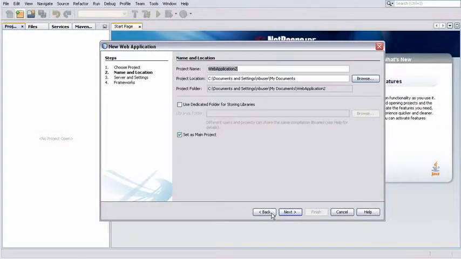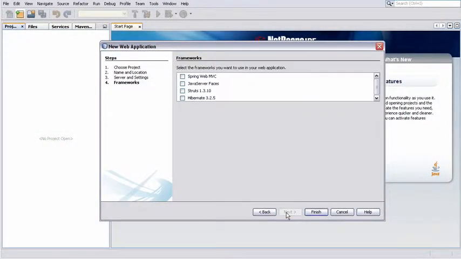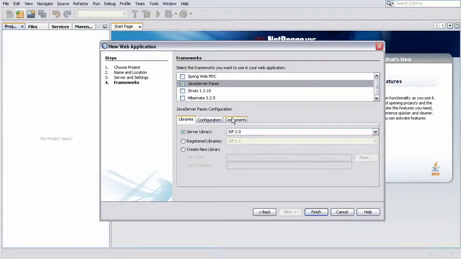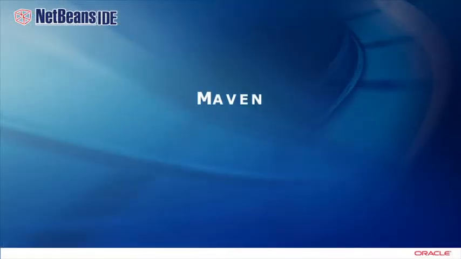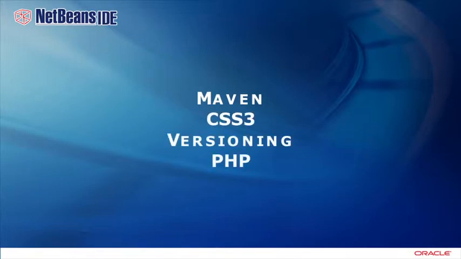As you step through the new Web Application Wizard, specify the server you want to use, and then set the JSF component library of choice, which can now also be RichFaces and IceFaces. If the libraries are not registered in the IDE, tools are provided for doing so from within the wizard. Many other significant enhancements have been introduced into NetBeans IDE 7.1.